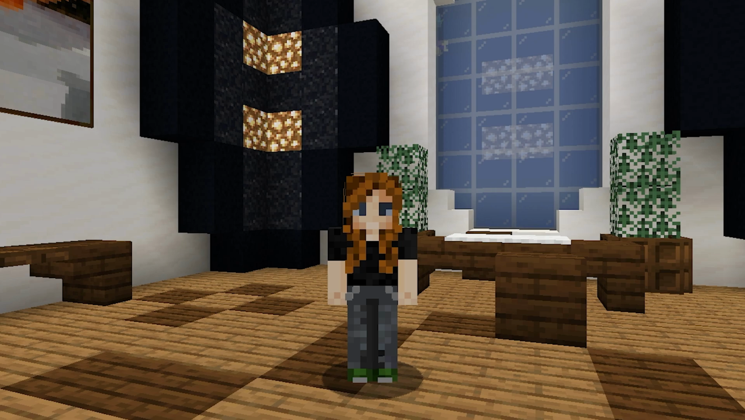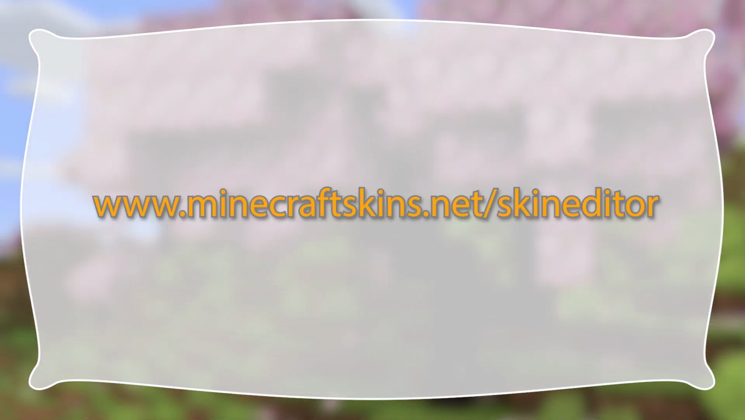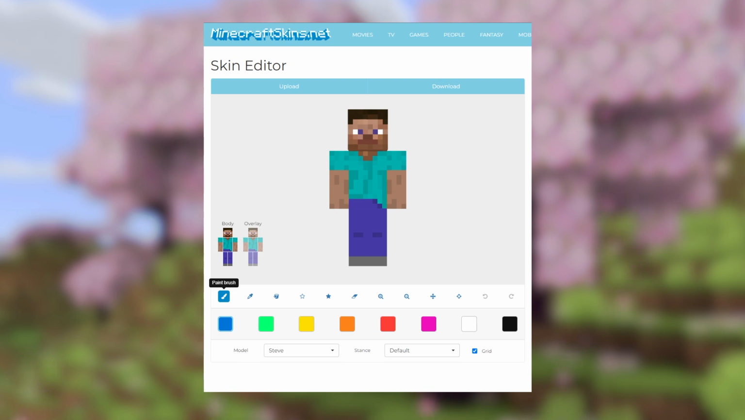First thing to do is to find minecraftskins.net/skin editor. There is a link in the description. It should look something like this. Here, you have a pen tool to draw with and a nice palette for all your color choices. You can easily change the color on each palette just by clicking on them and picking the color you want.